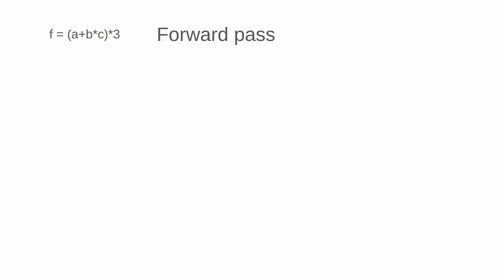Okay, so let's see what the computational graph is. Suppose we have a very simple expression here, a plus b multiply c, and multiply 3. Let's see how we can use the computational graph to evaluate this expression. First of all, we need to define the variables a, b, and c. So we put a circle to indicate that this is a variable in the computational graph.